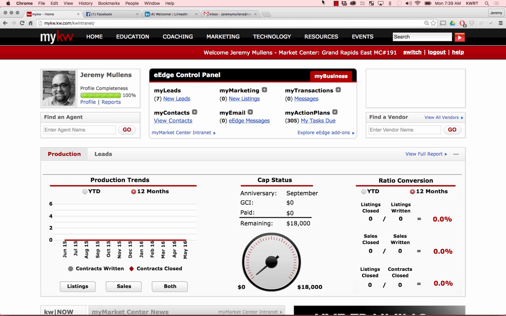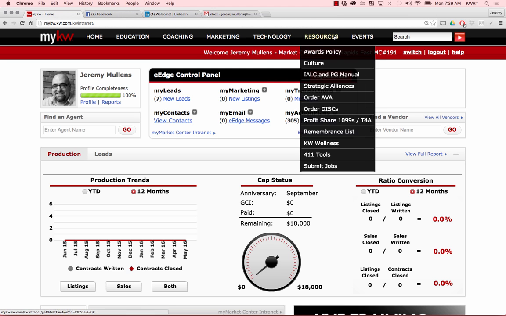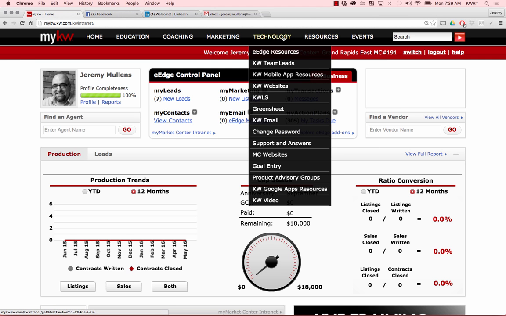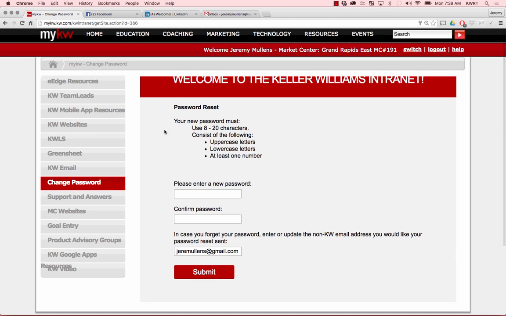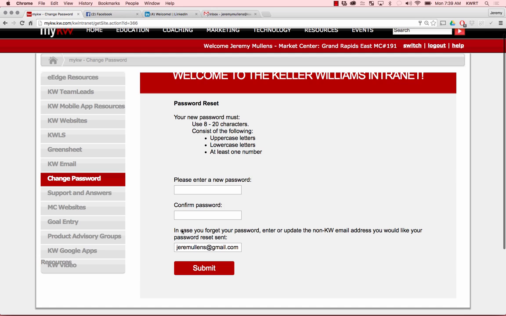So after you get the email from Keller Williams Intranet and you log in using the username and the random password that they gave you, the first thing we're going to do is come up here to Technology. We're going to come down here to Change Password. Now when we change the password, this will change our login information for the MyKW.KW.com dashboard.